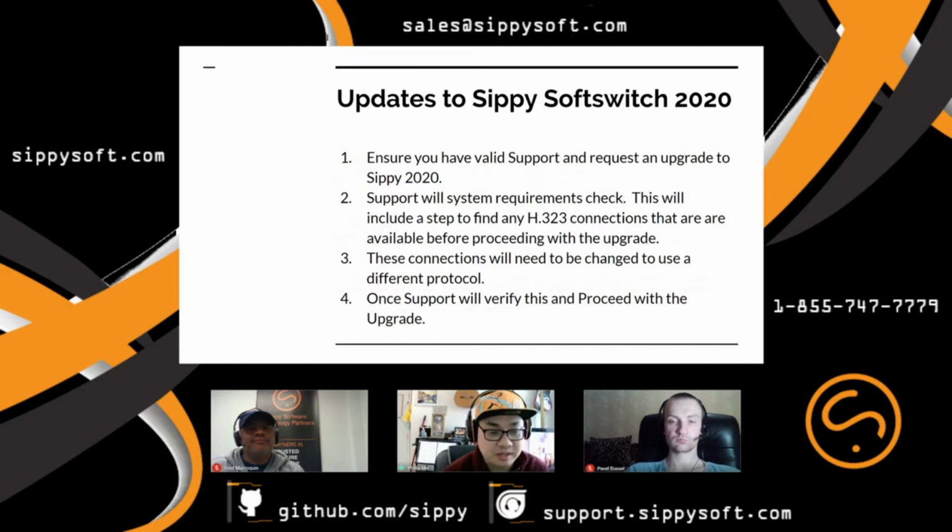So you will have an opportunity to touch base with your customers and partners to make corrections as needed to remove the H.323 connections that you do have. And once those are removed, you'll be able to move forward with the upgrade to Sippy Soft Switch 2020.